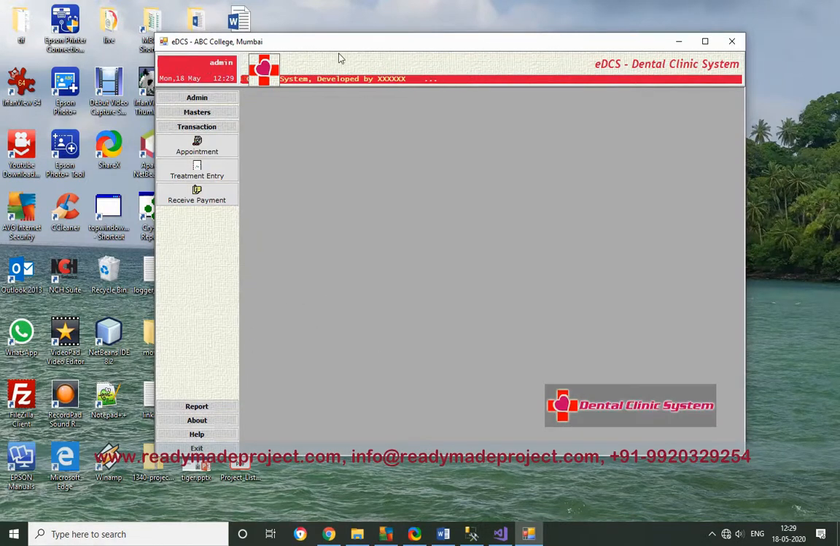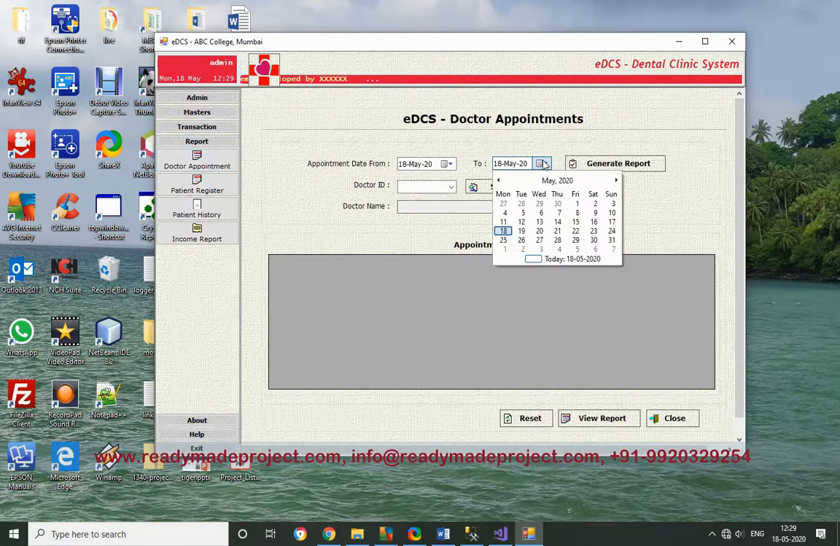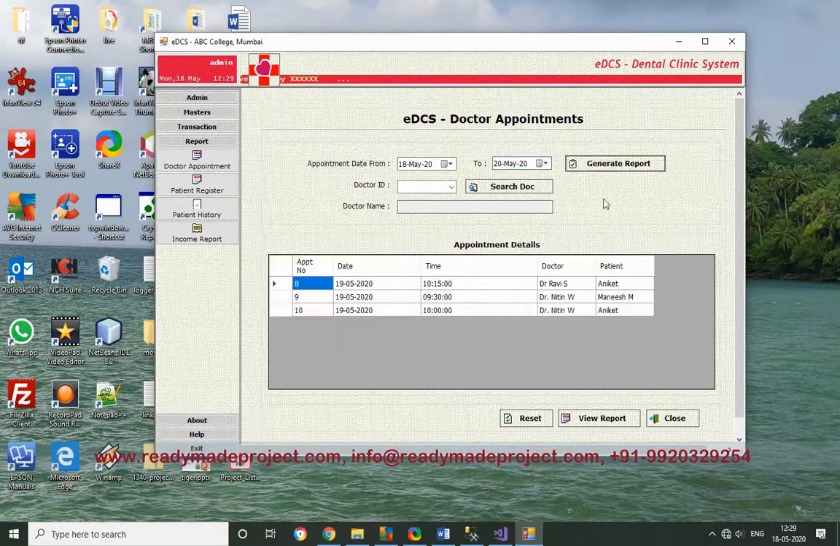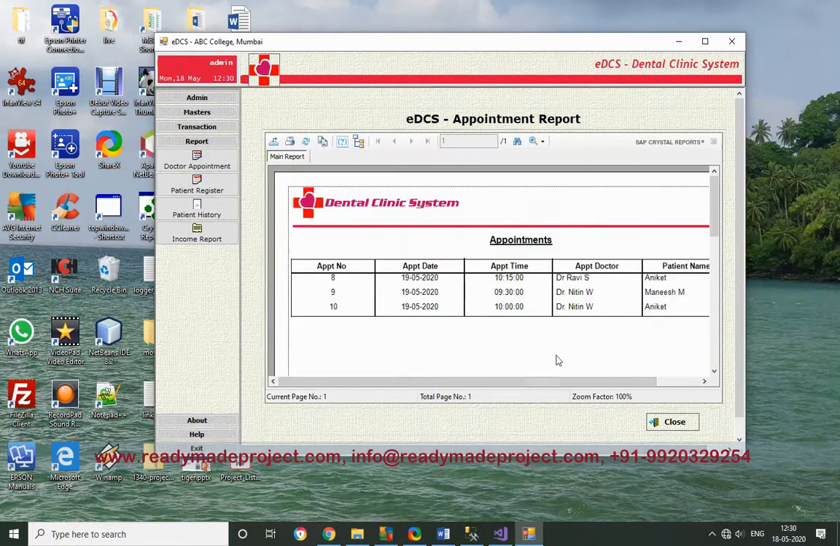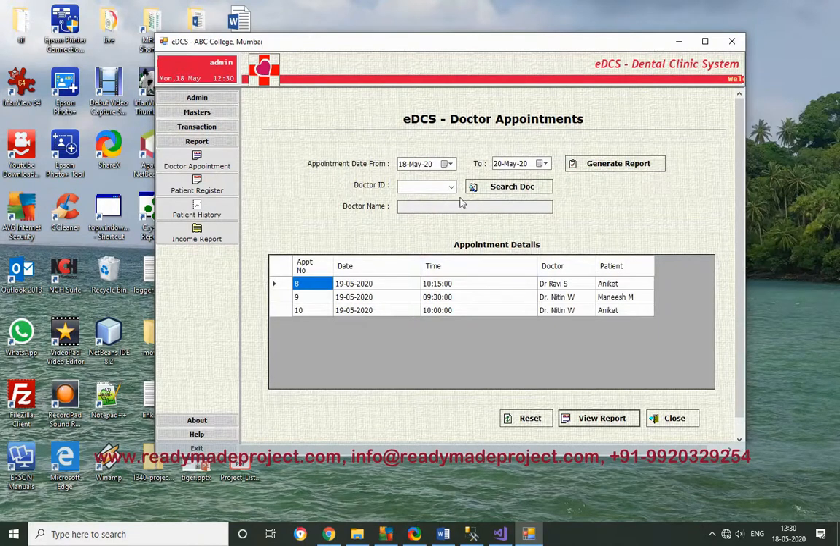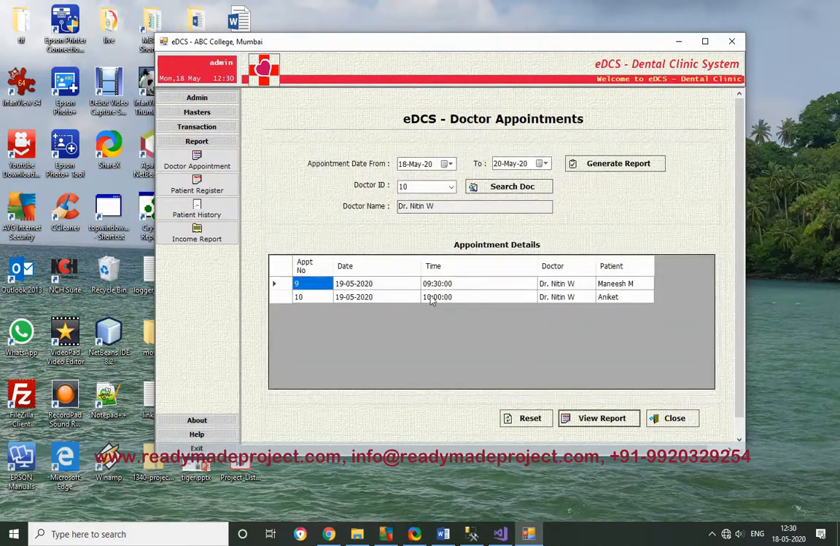Now the rest is the reports. Like doctor appointment, you want to check the report. It shows the appointment, doctor name and so on. You can take a printout of this also. If you want to filter it, like I filter by doctor, I will set the doctor only, Dr. Nitin, whose appointments I want to print. Only the Dr. Nitin report will come based on the parameter.